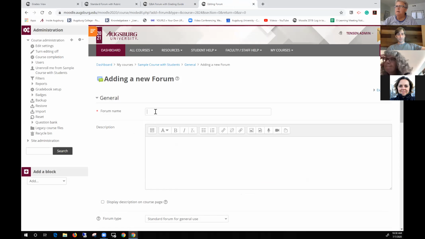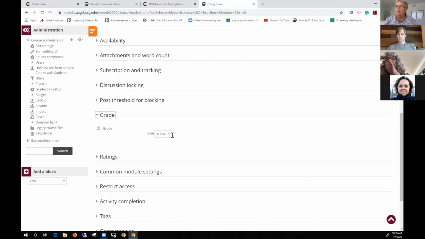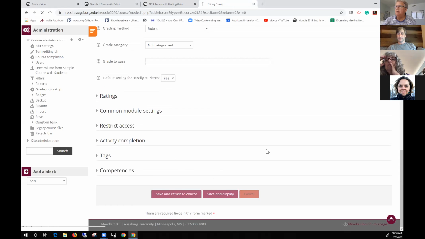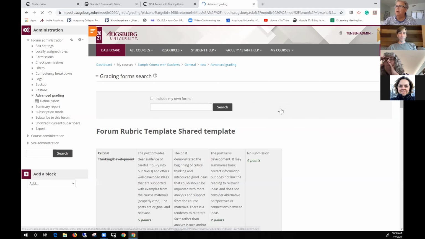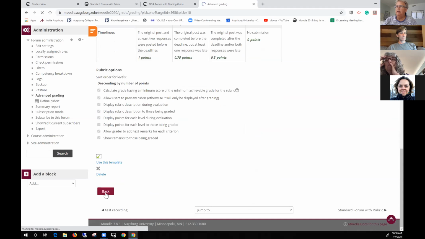I forgot to show you how to set this up in the forum itself. So I'm adding a new forum. I come down here to grade. Instead of none, I'm going to say I want points. And then under grading methods, simple direct grading rather, I'm going to say I want a rubric. Let me just show you, if I save and display, I have the option of defining a new grading form or using a template. And here is the template. I would just say use this template.